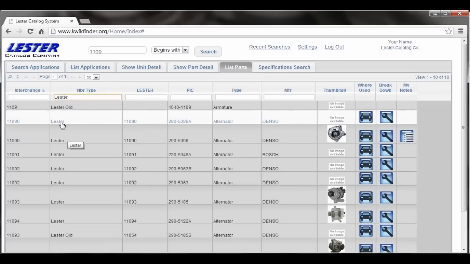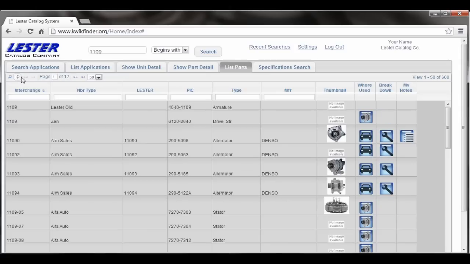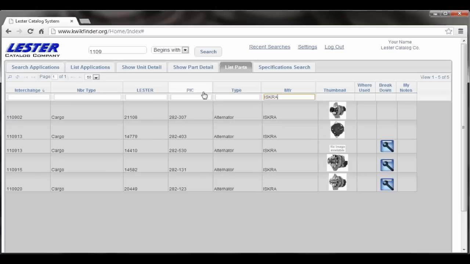If you'd like to start fresh, you can click on the Reload button at the top and left next to the Search Applications tab. If this were a situation where we only had a partial number and we knew it was an Iskra alternator, we could go through and enter that information at the top of each heading to limit our search results even further.